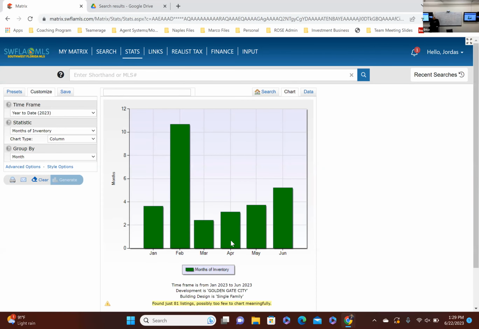So what would we say about Golden Gate City as it relates to months of inventory? What market is it in Golden Gate City? The seller's market. Now, why is it important to share this with the buyer as it relates to the buyer consultation? Why do we want the buyer to understand it's a buyer's or seller's market in Golden Gate City?